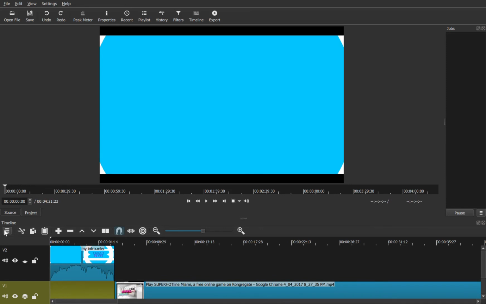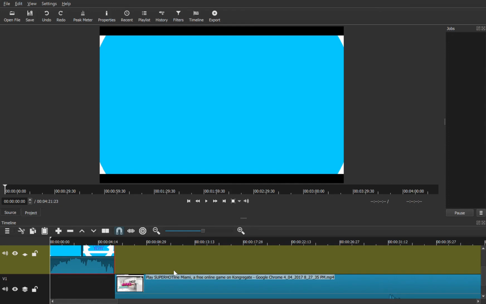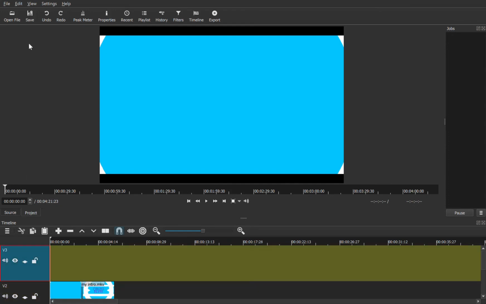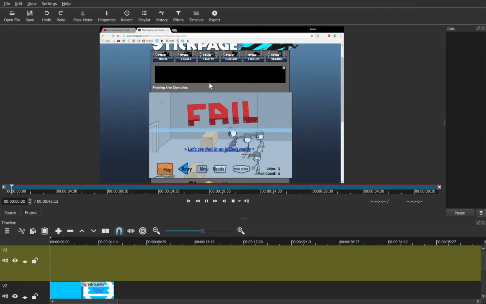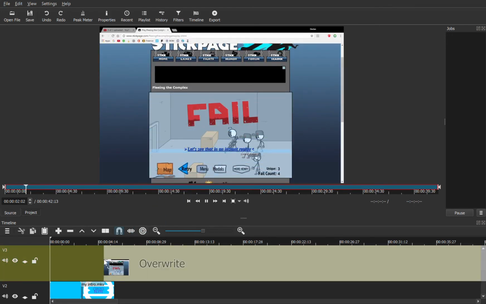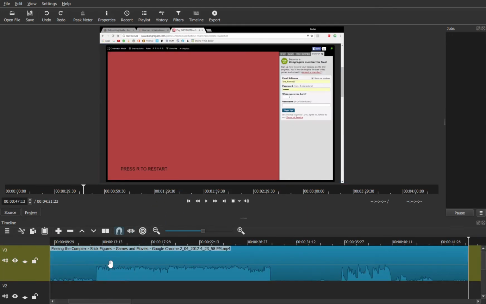Now, if you want to add a face cam, you add another video track into your timeline, and then you open up your pre-recorded face cam. So, like, if you would record your face cam, and then you would record whatever you're recording at the same time. Then you open that up, and I don't have a pre-recorded face cam, so I'm just gonna use a random video.